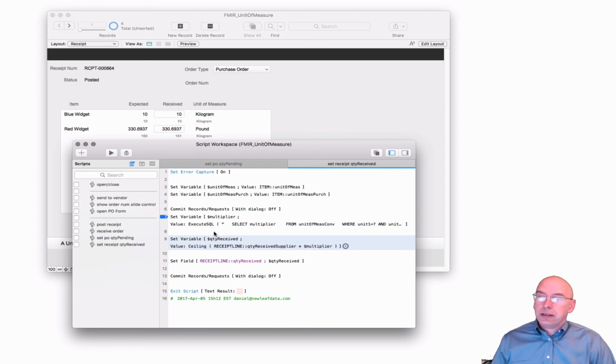That's basically it for under the hood for this unit of measure. We need a table, the unit of measure conversion table. We need a method for grabbing the multiplier. And I've just demonstrated two methods. The first one is through a relationship, and the second one is using the execute SQL function.